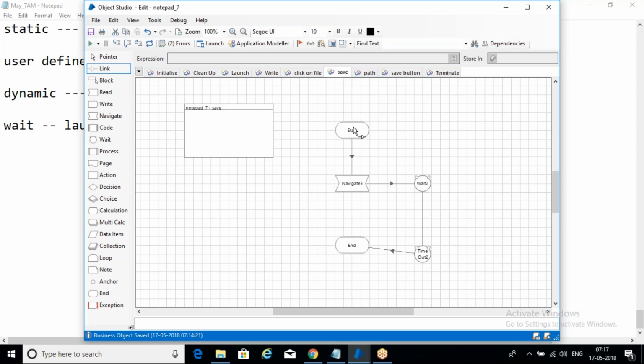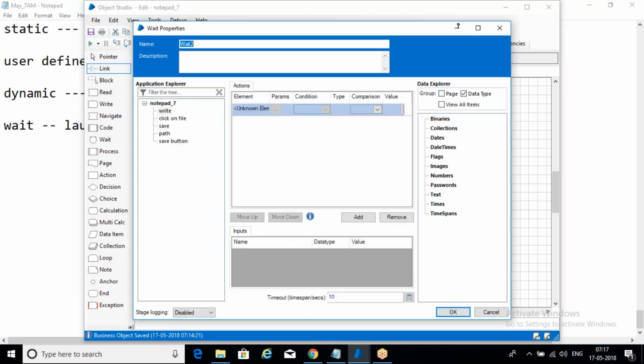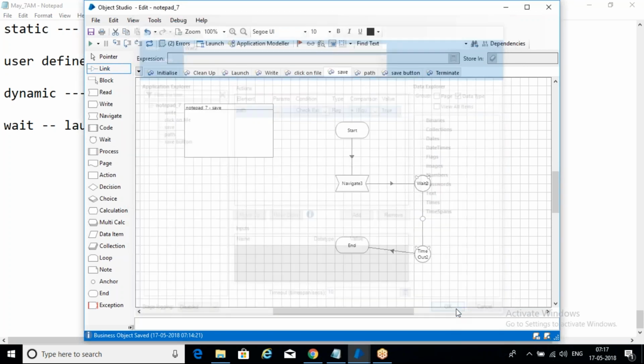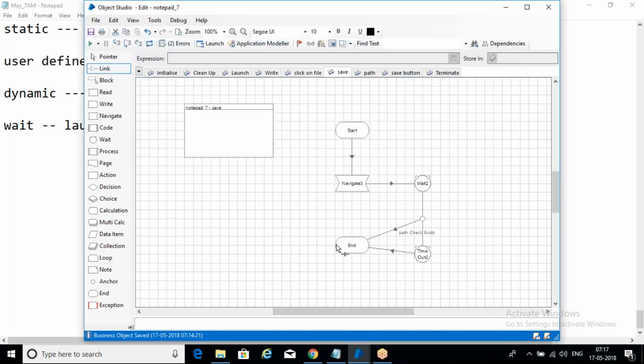Same way here in a save also. Here after the save, what is required? Path, right? If the path exists, then come out. Double click on this. Always remember for next element we are going to give. If the path exists, don't wait for 10 seconds. Come out from that. So now, by using application behavior, it will automatically pick the time. When it is available, automatically it will come out from that. So like this, we can use dynamic waits for any application.